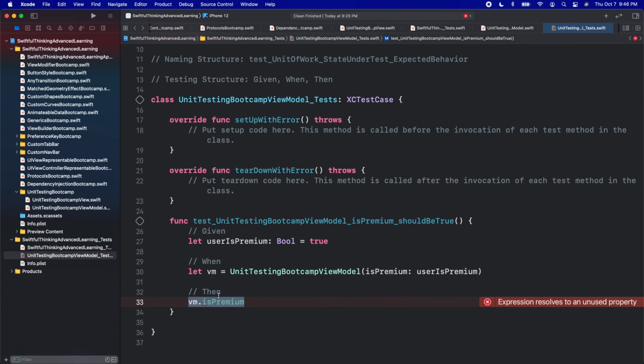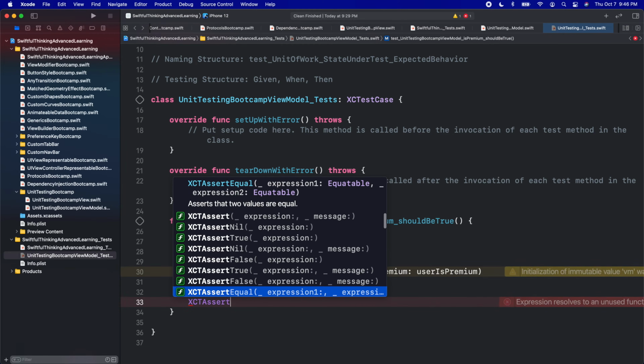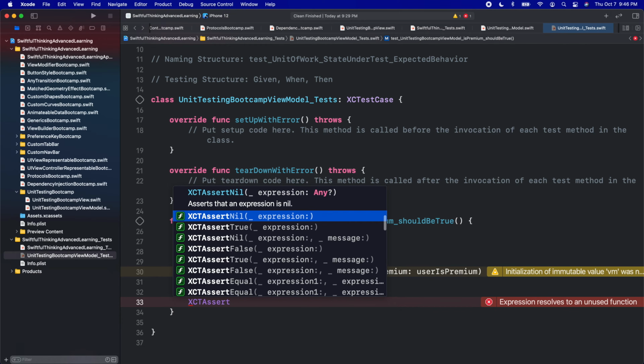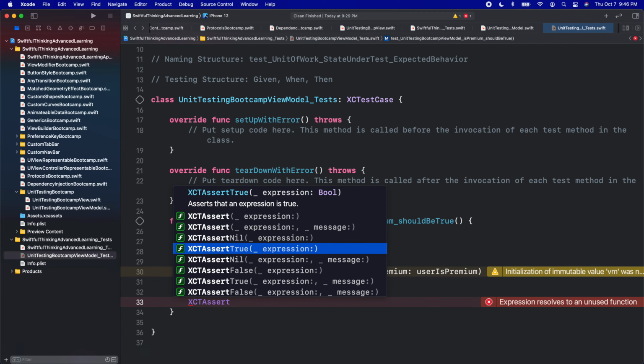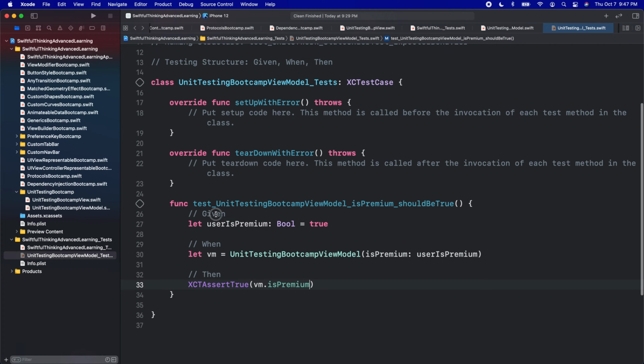Now in testing, when you're checking a value, it's called an assertion. So I'm going to type XCTAssert, and there are all the different assertions that we can use in our tests. We're going to get through a bunch of these, but the first one right now, we want to assert that the value is true. So I'm going to do XCTAssertTrue, and then I'm going to paste in vm.isPremium. It was that easy to write our first test. Given that the user is premium, when we create this view model, let's make sure that the value for isPremium inside the view model is set to true.